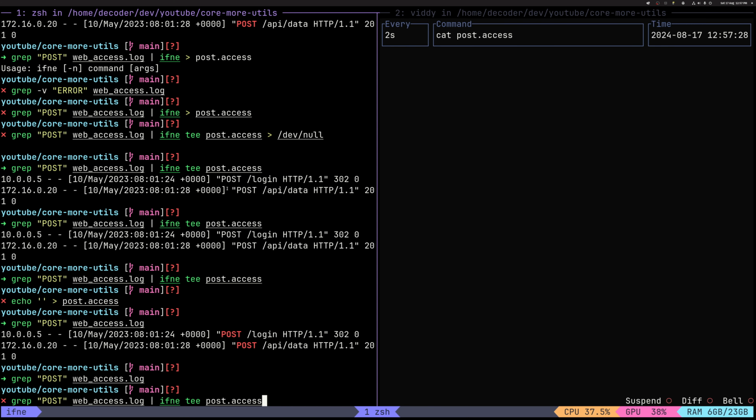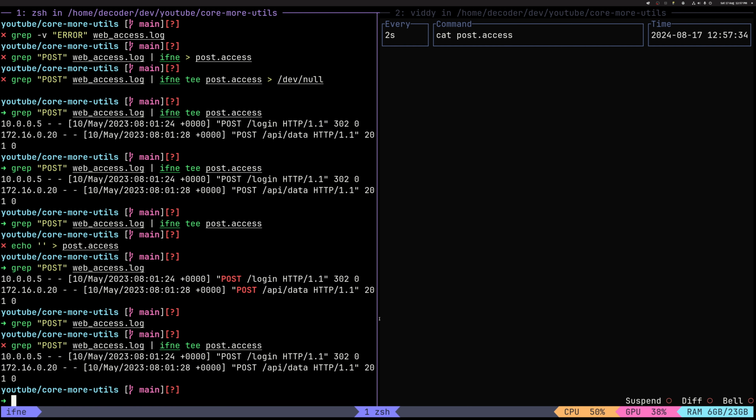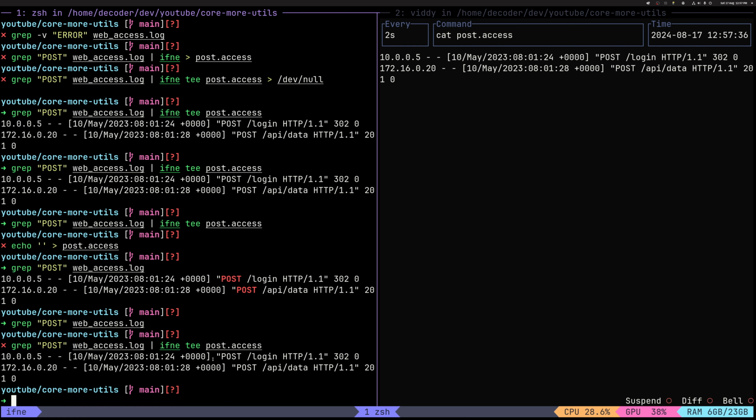So here we have our post access file. You can see it's empty. And here I prepared the command. If you run it, you can see that we have output to the terminal. That's how the T works. And we notice that the grep output is not empty. So something was printed out to standard out, and we were able to capture it.